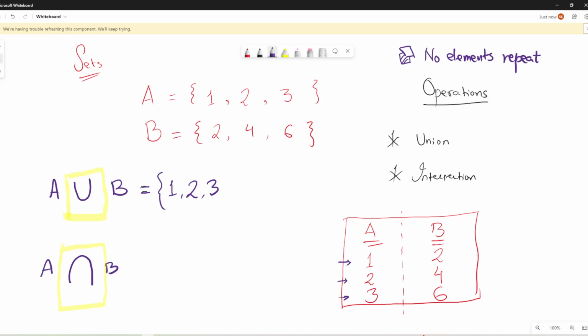So in set B, the first element in the right side bottom red box, you can see that I have put a blue arrow on the element 2, right? Now, if you see carefully, you have already written 2 in the union set of A and B. In A union B set, you have already mentioned 2.